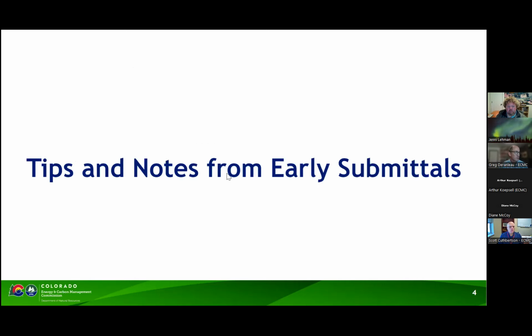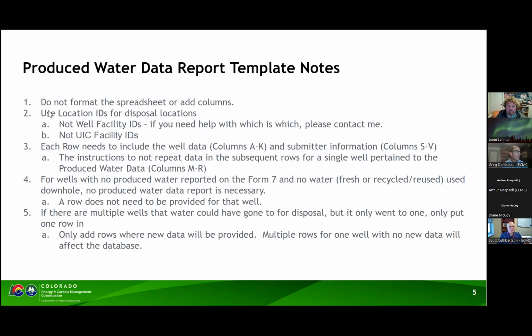So moving on to some tips and notes from the early submittals that we've gotten. First and foremost, please don't format or add columns to the spreadsheet template. It needs to be submitted as is in order to properly populate into our database.